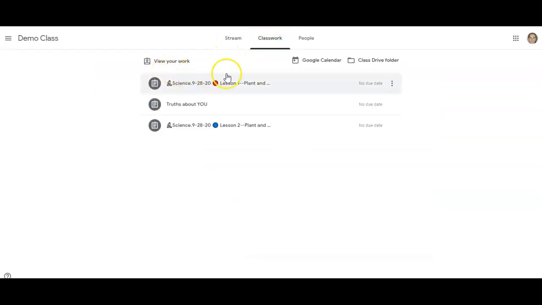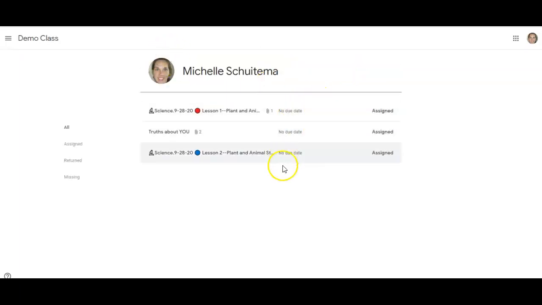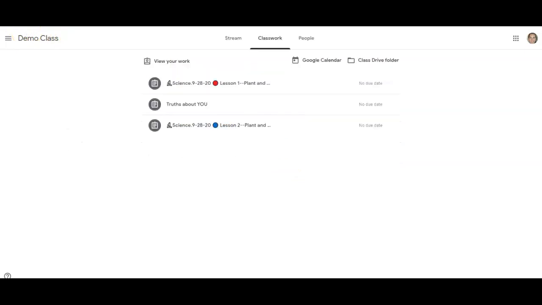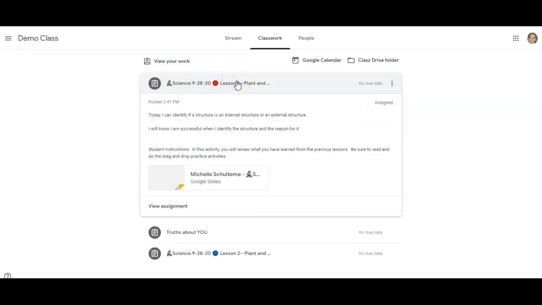Okay, it is typical to have a heading up top where you will see maybe the week's date. And I see this view your work. In view your work, I see I have 3 things assigned and there are no due dates on these 3 things. So let's take a look. I'm going to go back a minute, and a typical lesson will look something like this, and I'll have to click to expand. And then you'll see that there is some information and a Google Slides for this example that I'll need to click to open.